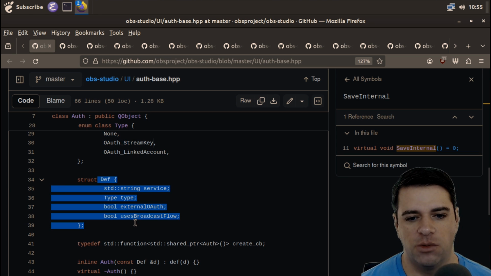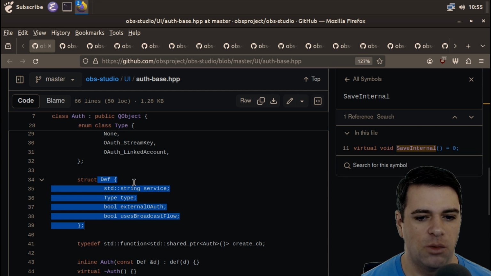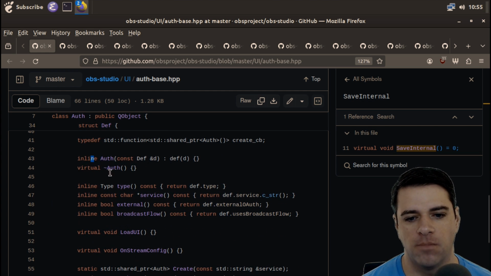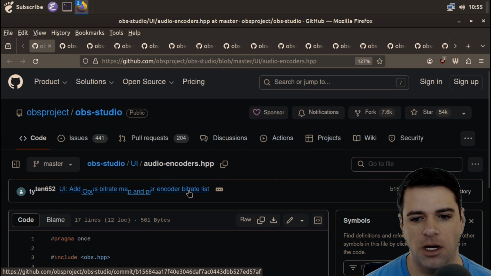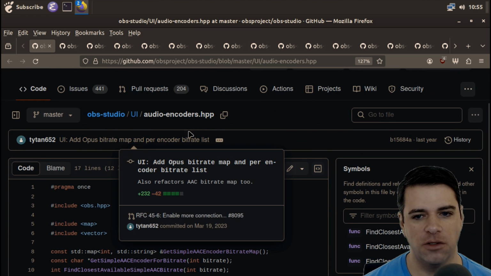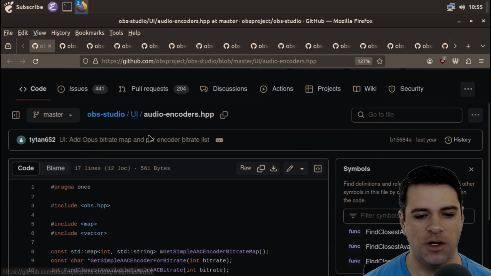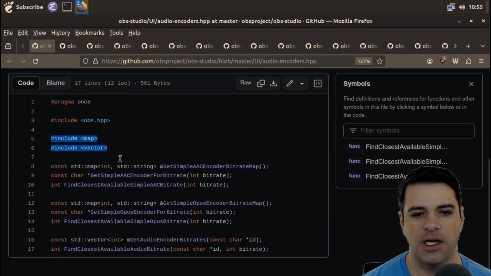And then I guess we have configurations for what the service is. And all this looks reasonable, so I'm just going to move along. Here's audio encoders.hpp, but the UI version of audio encoders. We have basically just containers.